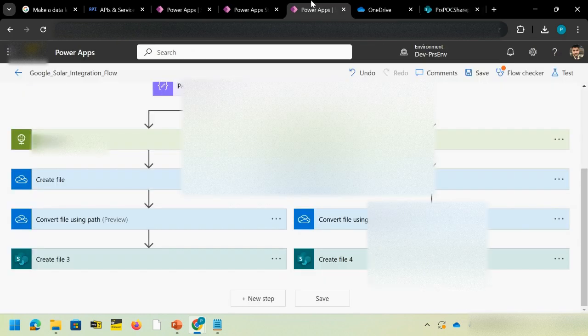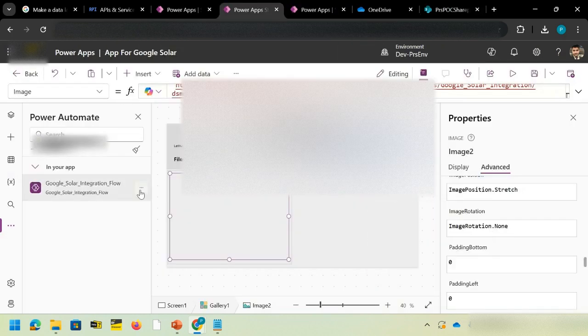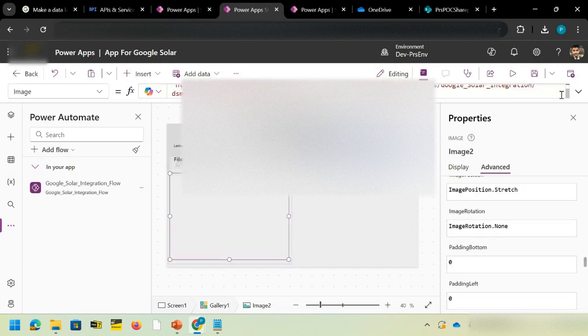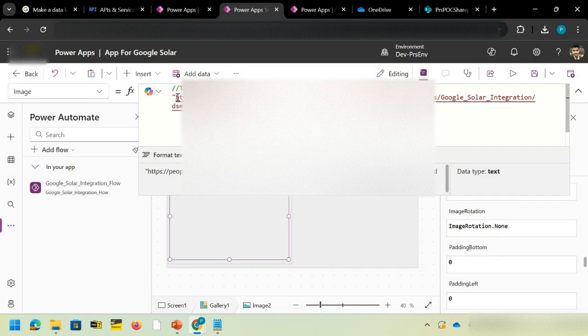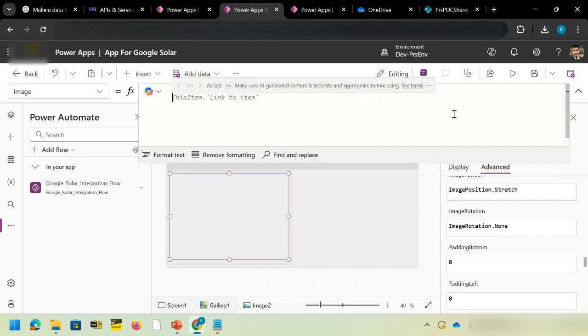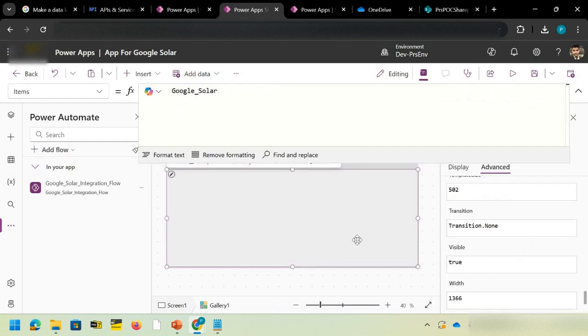Now let's go back to the Power App. I already refreshed my flow. This is my grid. This grid is connected already with my SharePoint folder. So let's say I'm removing these things for now, and I'm uncommenting this because this particular grid is connected to my Google Solar SharePoint folder.